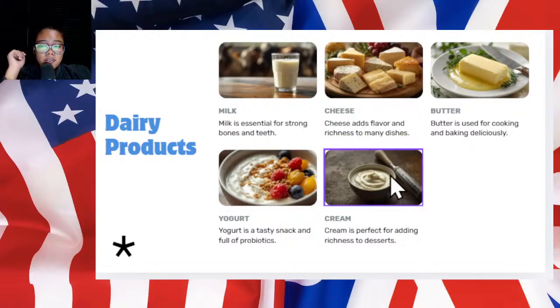Now, let's move on to the last dairy product we have here, cream. Cream is perfect for adding richness to desserts. Cream is the thickest and richest part of the family. If you have fresh milk from a farm and let it sit in a bowl, the fat will rise to the top. This top layer is the cream. It is much heavier than regular milk.